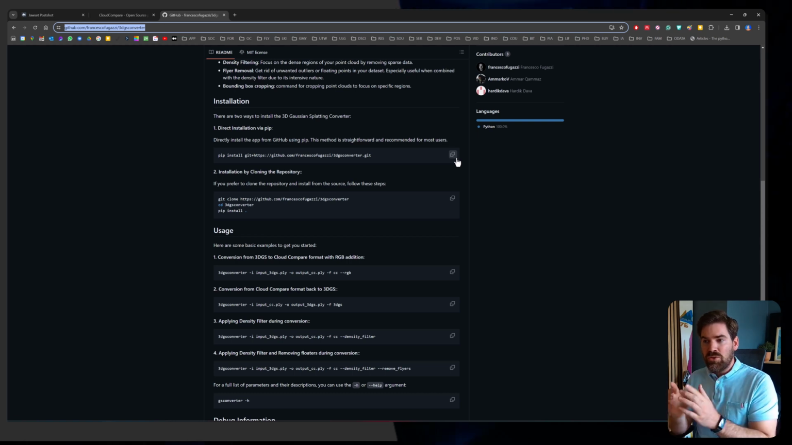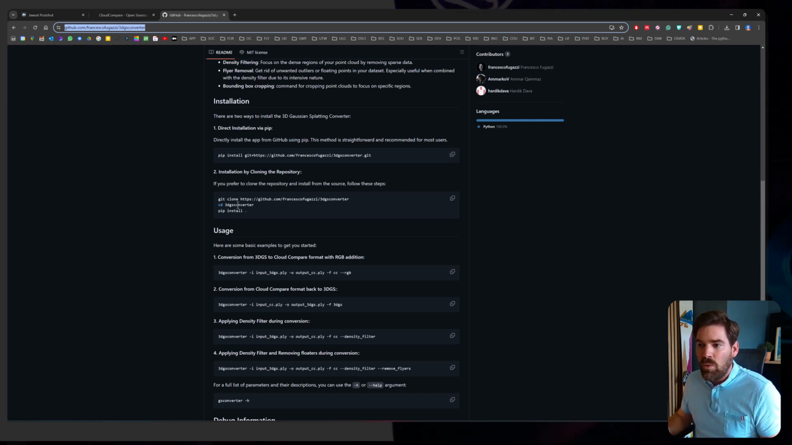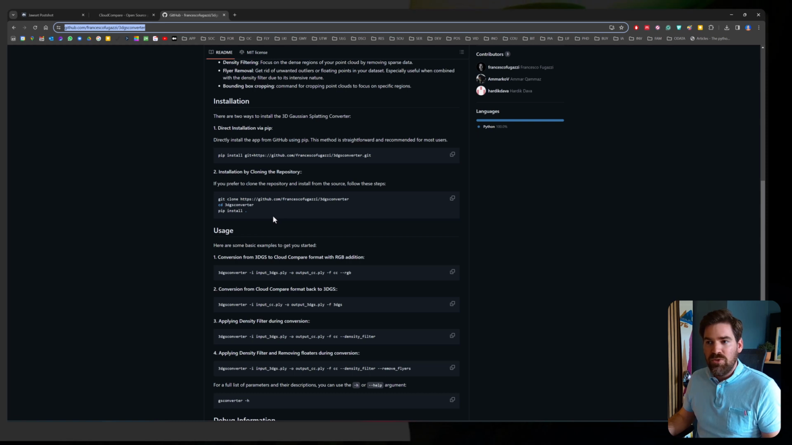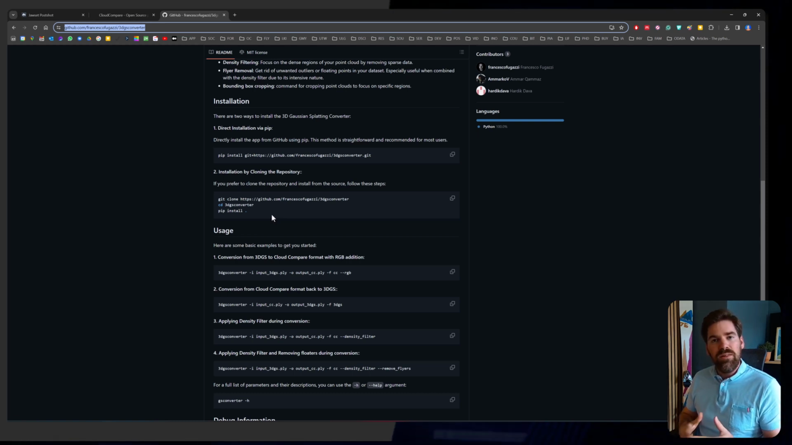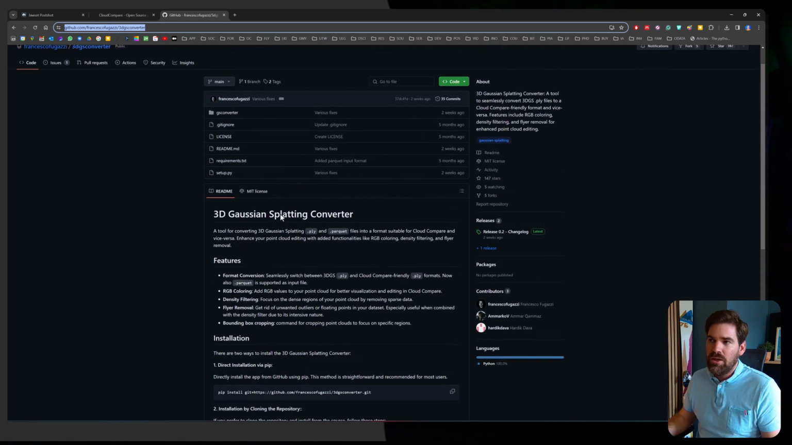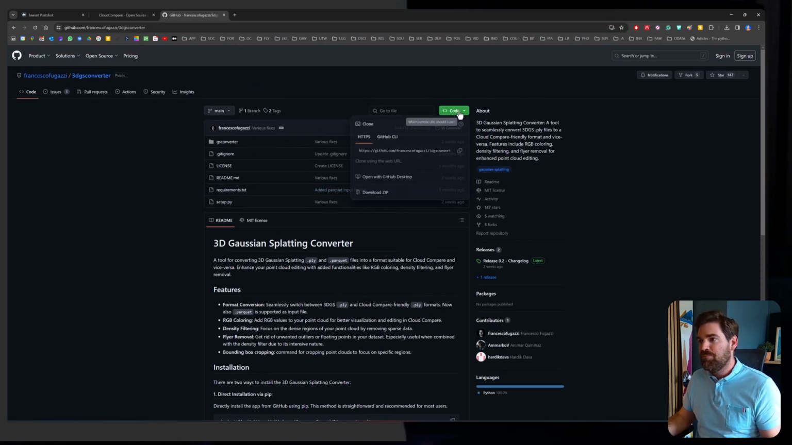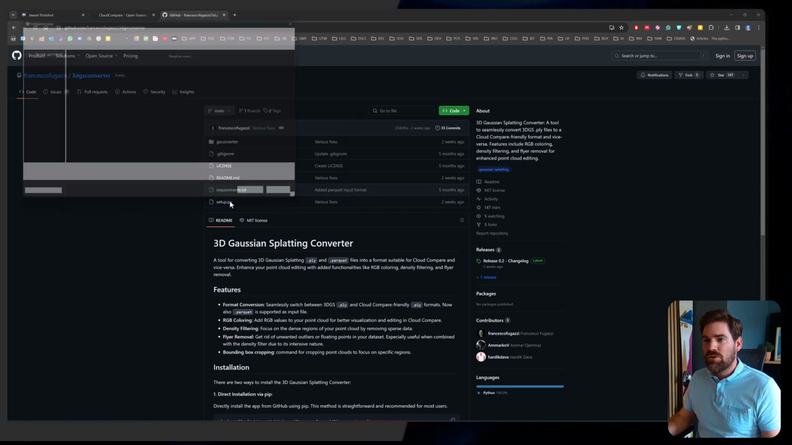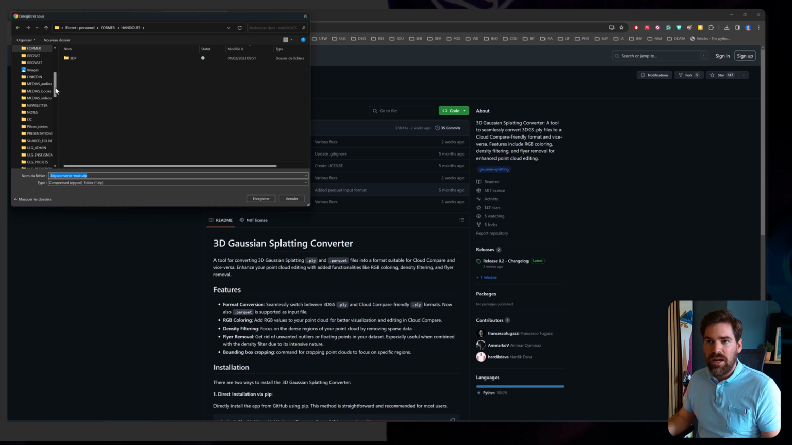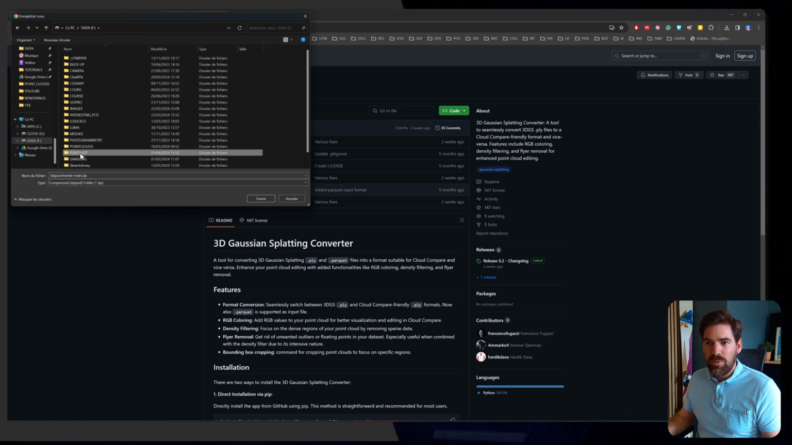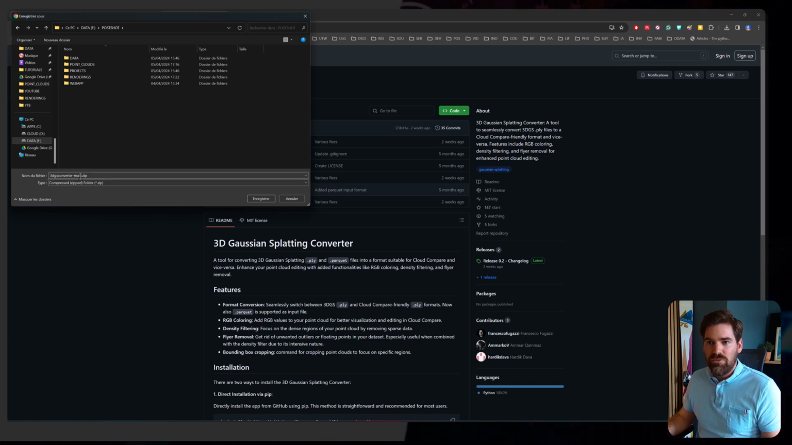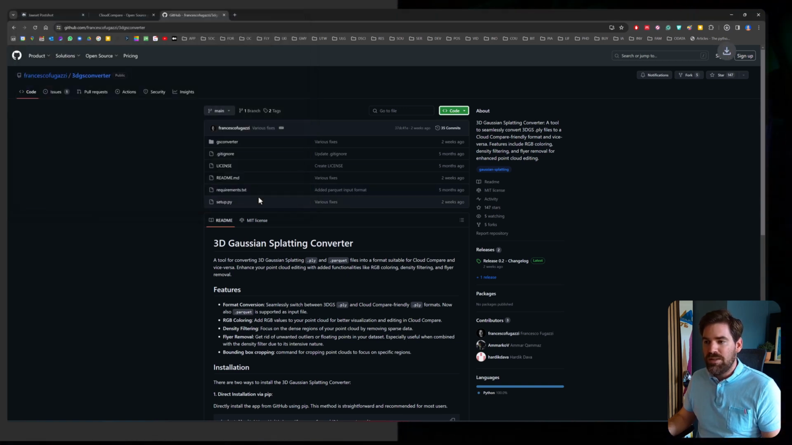Now to install it, it gives you a way to use Git clone, but if you're not familiar with Python or with how to manage that, let me give you a very quick way to do just that. So the first thing is you go there and you download the zip file. So let me put the zip file into data postshot 3DGS converter main zip. And I save it. This is done.